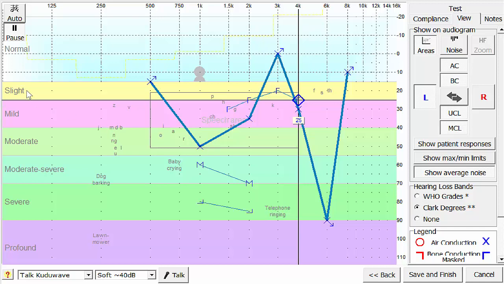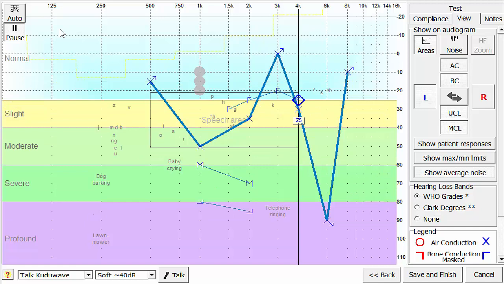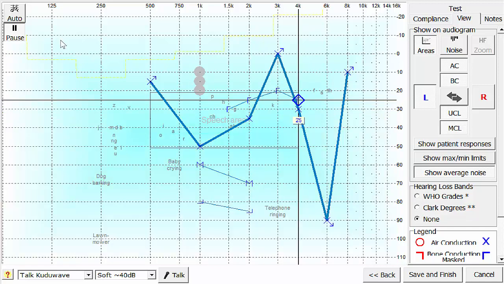There are other options where you can select Clark degrees of hearing loss. So you can show slight, mild, moderate. There's also the WHO one, and I can click on none. If I only want to see air conduction, I can remove bone conduction, UCL and MCL, and I only see the air conduction. I can add, for instance, bone conduction, and I can explain to the patient what's going on here. These are the most important things on this view screen.